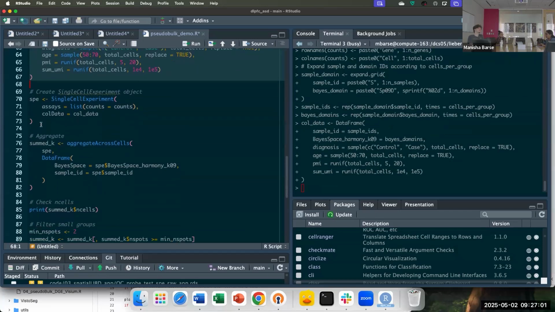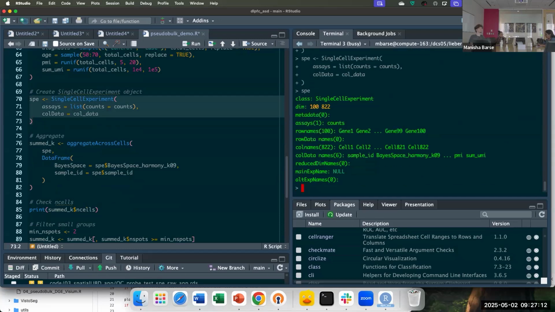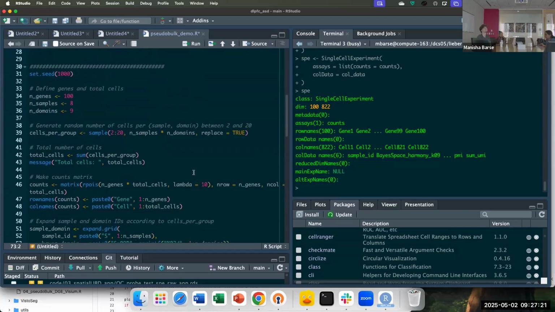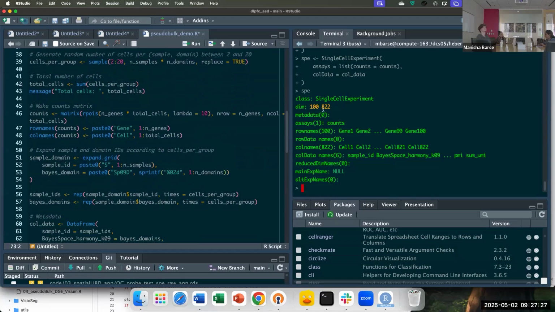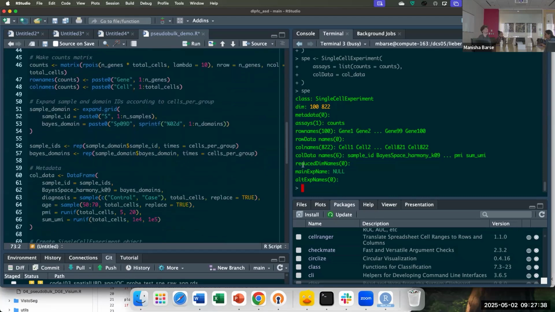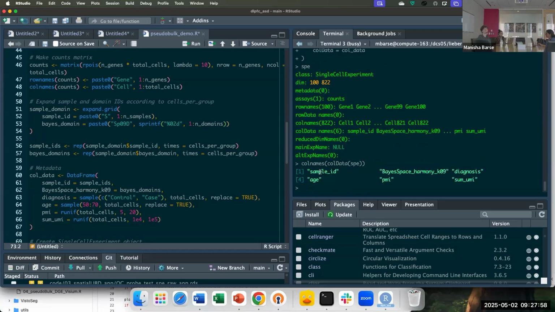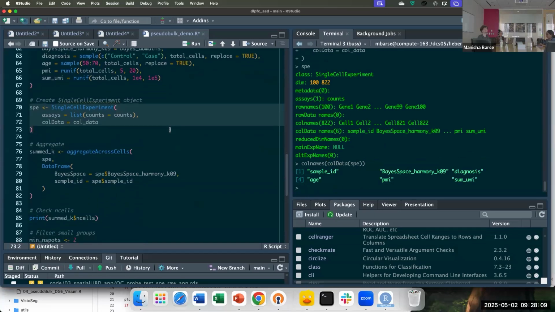With all this information, we can create a mock single cell experiment. This is a single cell experiment where we had 100 genes and 822 total cells, so that is why the dimension is 100 by 822. Then we have the counts information, with row names as the gene names and column names as the cells, and the colData column names: the sample IDs, BayesSpace Harmony K9 column, diagnosis, age, and PMI. So that is the mock single cell experiment that we created.